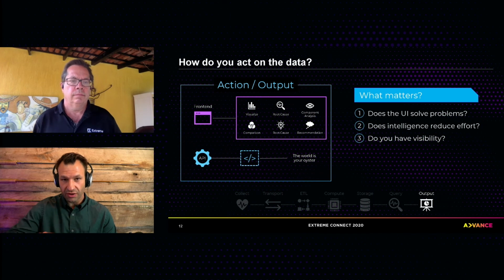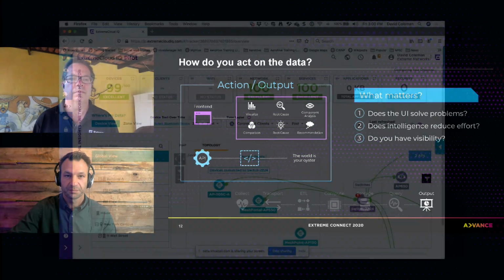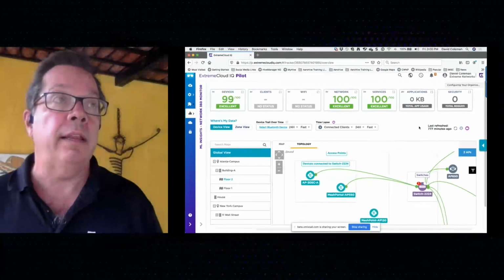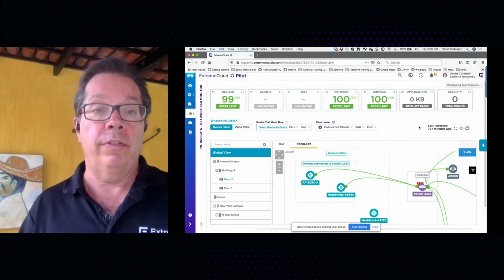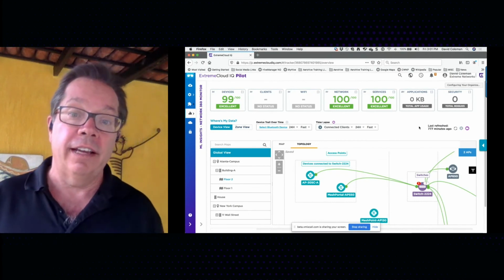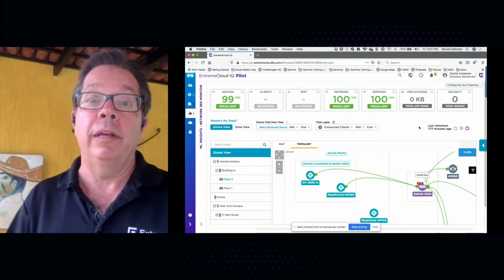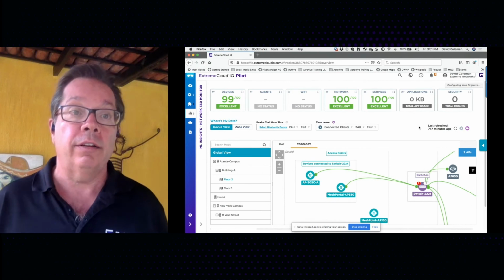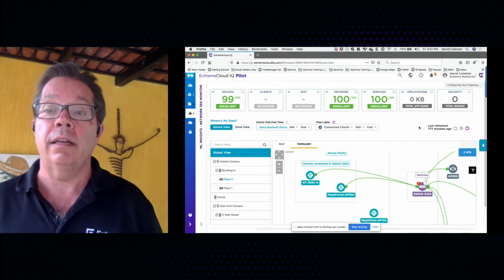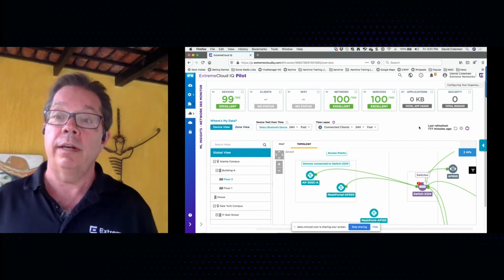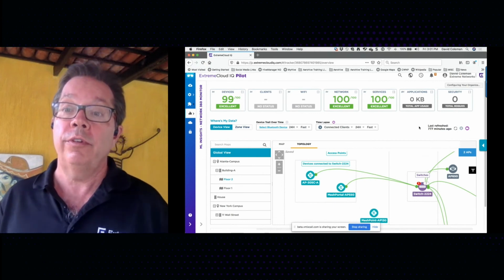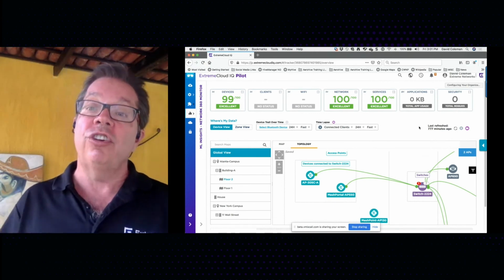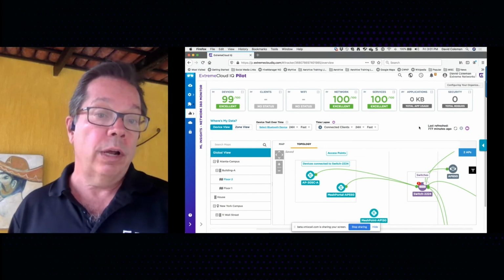So in order to illustrate this, we're going to jump into one final demo, which shows a topology feature within Cloud IQ. As Marcus was saying, the final output stage of the data pipeline can be a lot of different things, but probably the one that most people are familiar with is a user interface. What we're looking at is Extreme Cloud IQ Pilot, and the topology view, which provides a lot of value in terms of visualizing data about what's going on with your network.